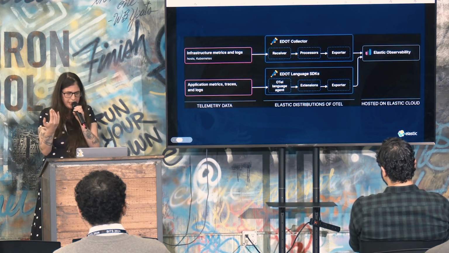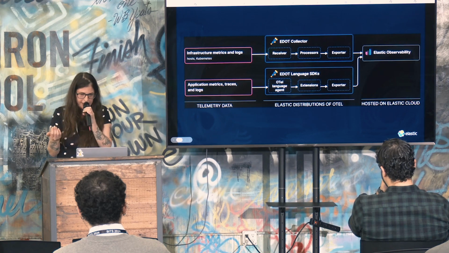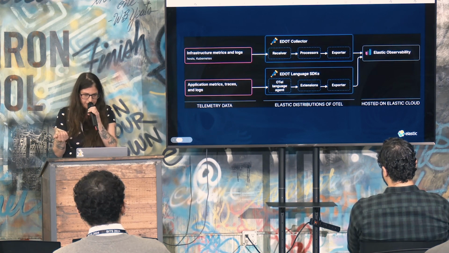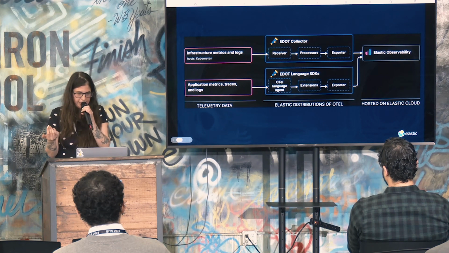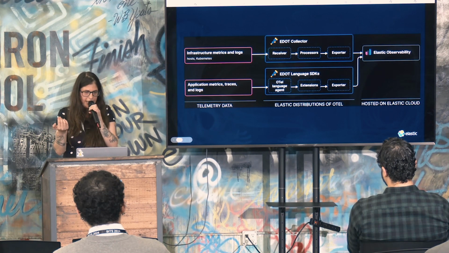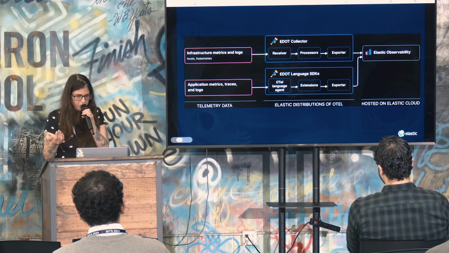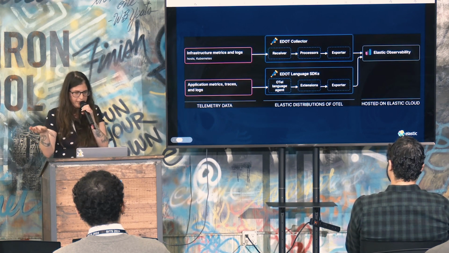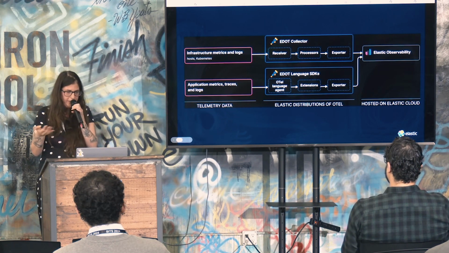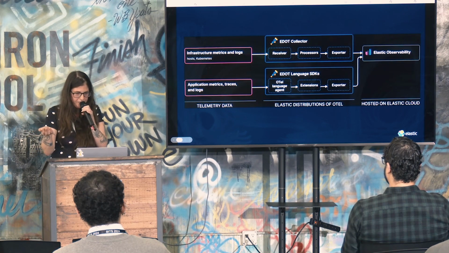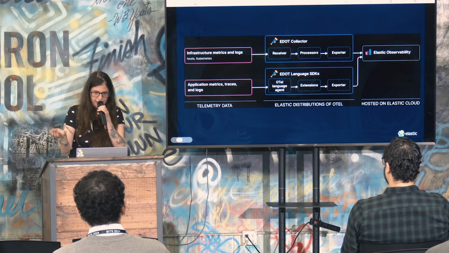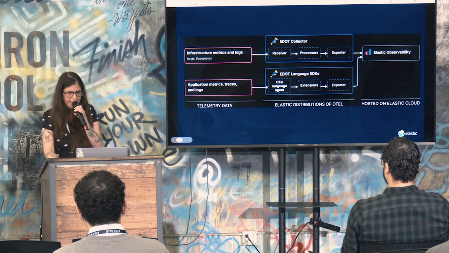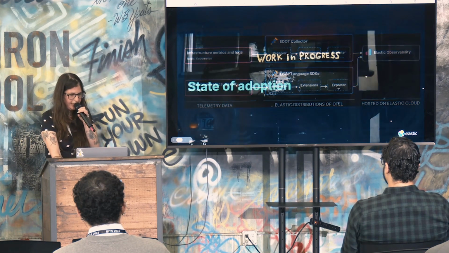And I really like this graph that we had, though, because it kind of broke down when to use the collector versus when to use language SDKs. So I showed you more of an infrastructure example. For infrastructure metrics and logs, you'd want to use the Elastic collector. But for applications, metrics, and traces, and just basic application data, you'd want to just use the language SDKs, and you can combine them or extend it if you want.